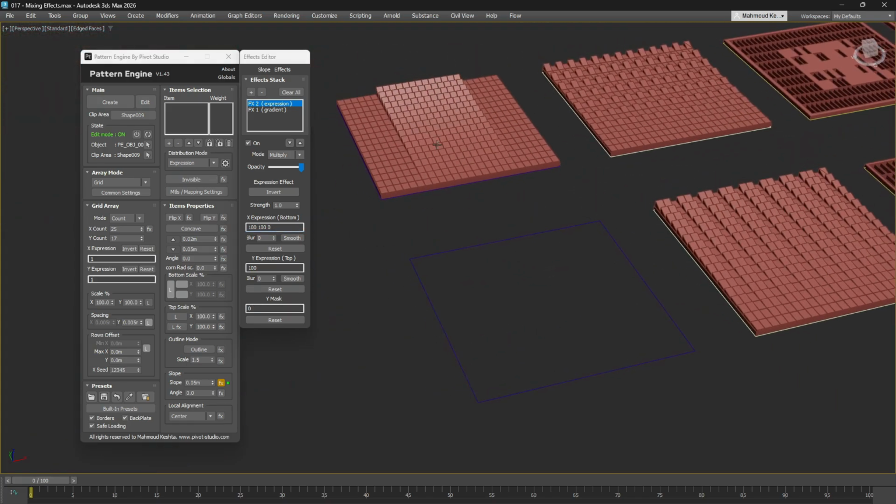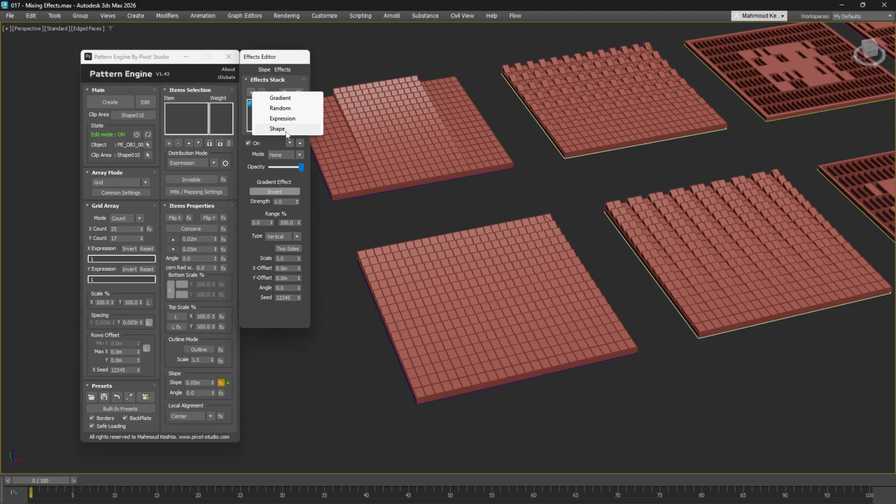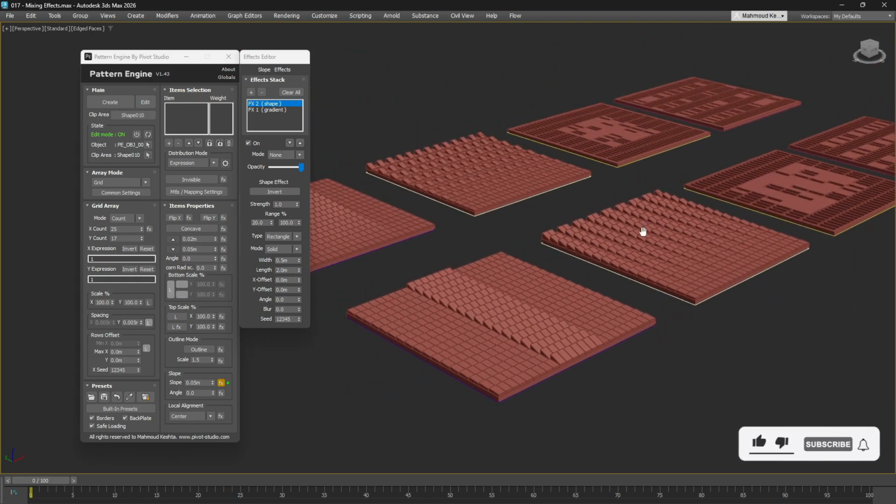In our final example, we will see how to blend a shape effect with a gradient. Let's begin. We will delete the expression effect and add a shape effect instead. Notice how the area of influence is now confined within the shape's boundaries. We can increase the length, change the minimum and maximum values, and invert the effect.